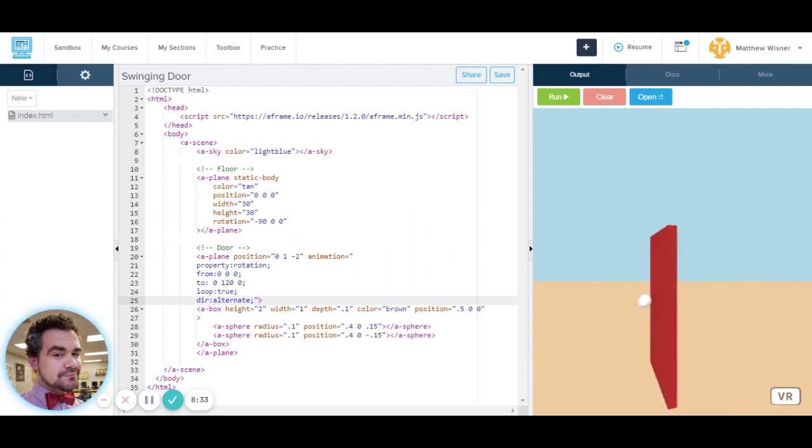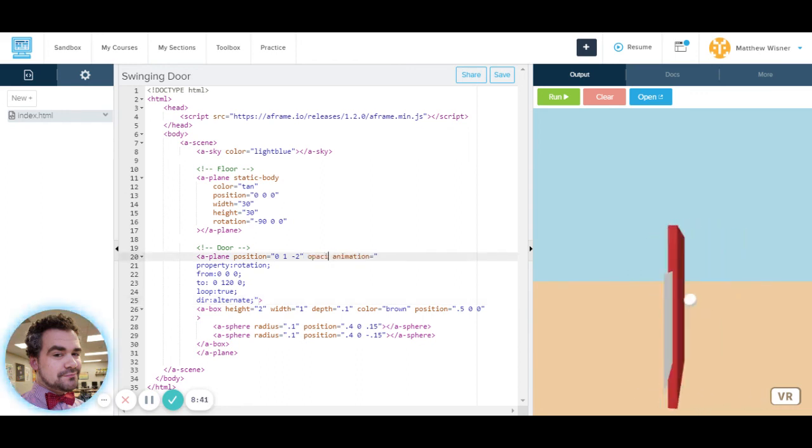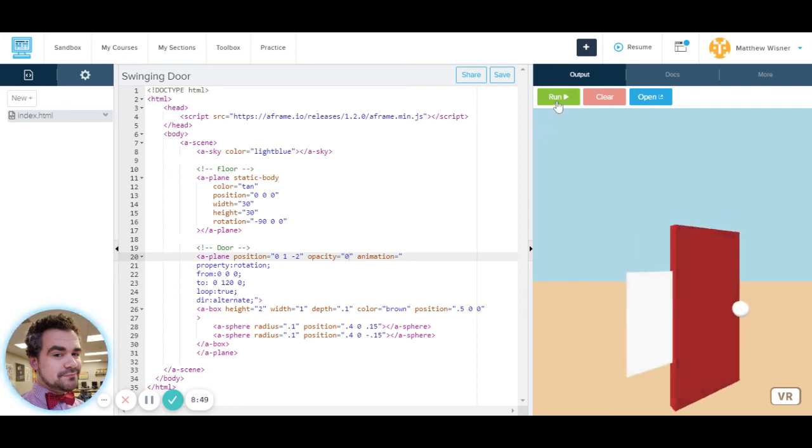Of course, the weird part is that I have this plane here that I don't really need or want to see. So how do I make the plane invisible? Well, I'm going to use the opacity that we learned about a while back. Remember, 0 means completely transparent. So I'm going to give the plane an opacity of 0. And there you go. Now my door moves like a normal door because it's attached to a plane that's rotating, even though we can't see it anymore.